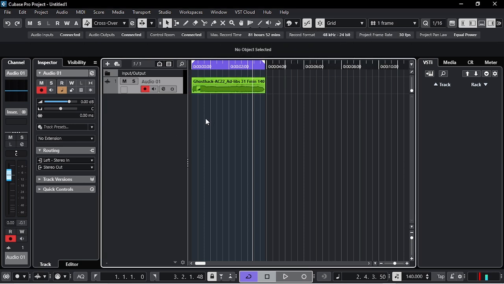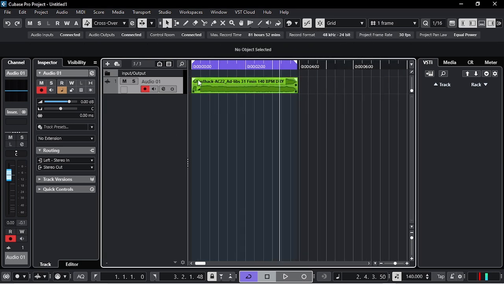Alright, but before then, I'm gonna play this ad lib for you to listen. The tempo had been set, which is 140 BPM. Listen to this.